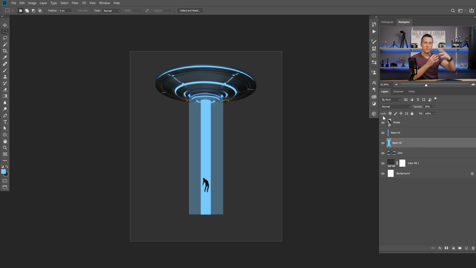I want to create those light beams. I want to make the impression that this UFO is picking me up from the ground, and that's basically it. So now let's continue playing with these beams.